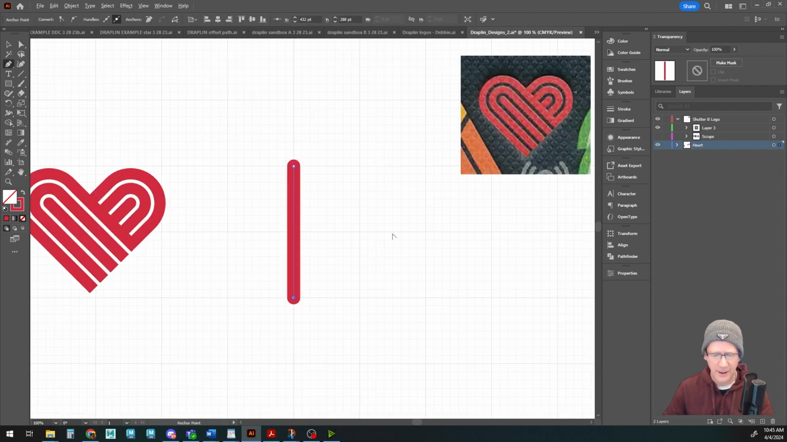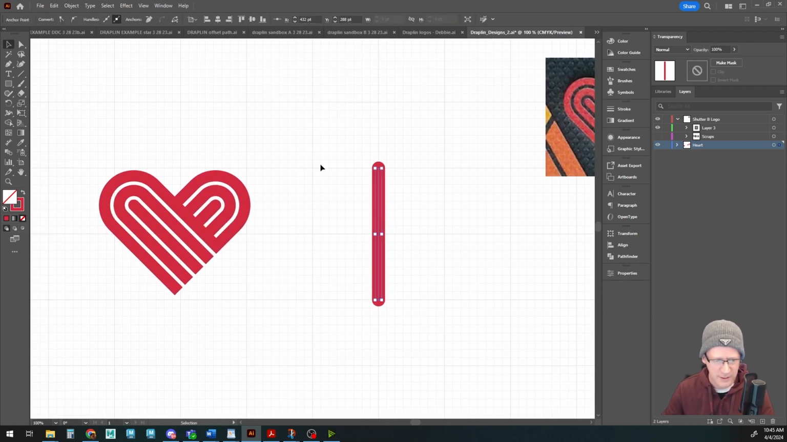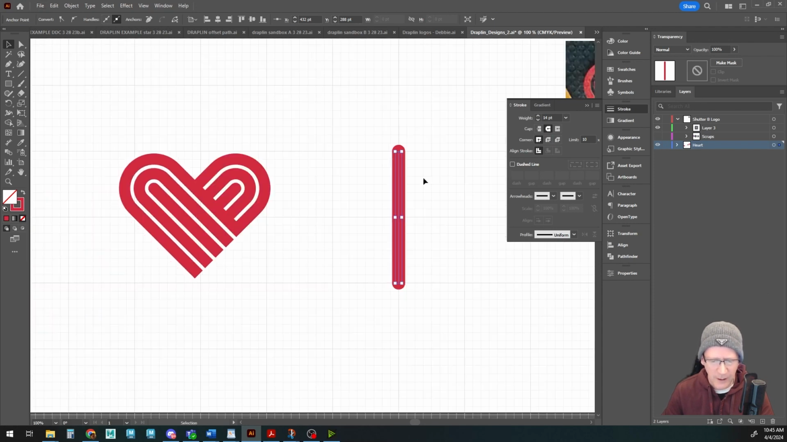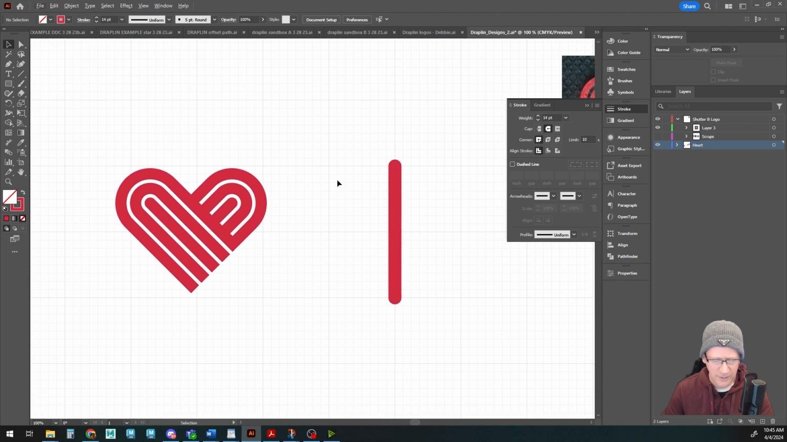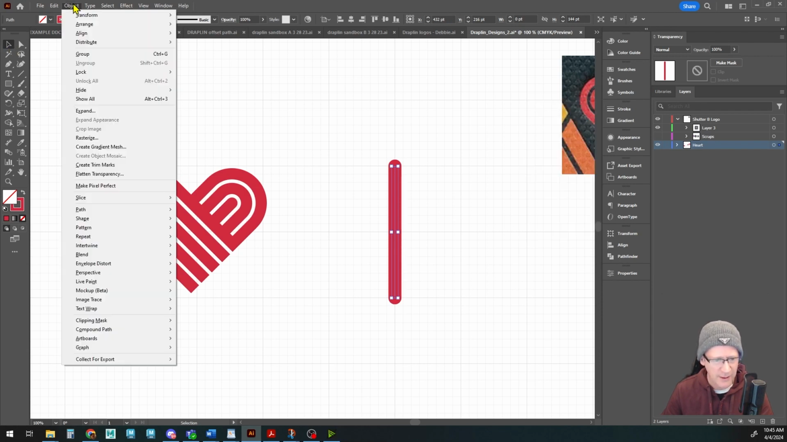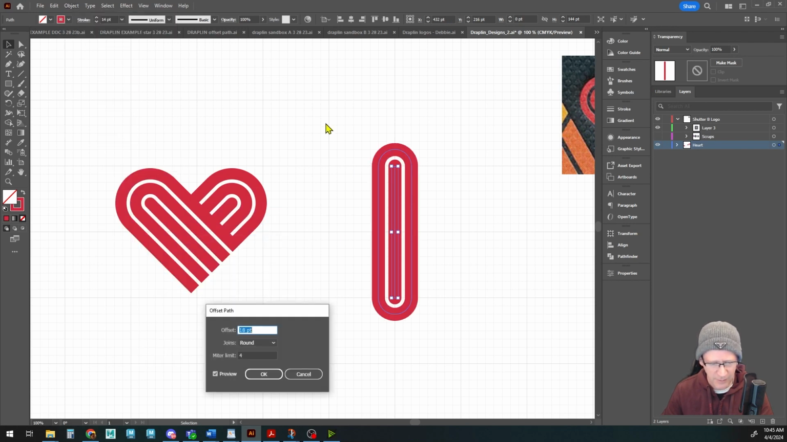And you can see I've already set up the stroke to have a round cap. So you have the round cap just like so. And it's at 14 points. So there's a bunch of other ways that you could do after this. Do you want to expand it? What do you want to do? But I think the easiest way is just to leave it as a stroke and then just go right on over to path, offset path.